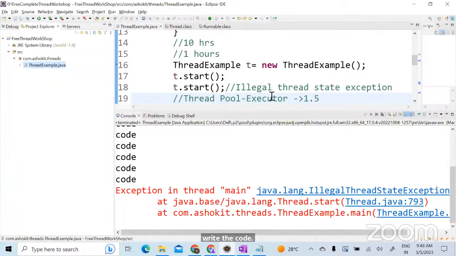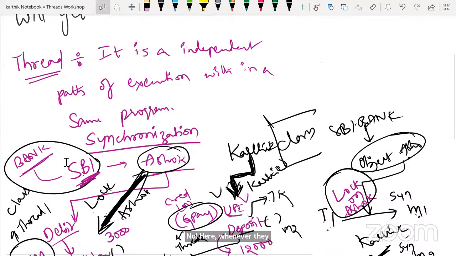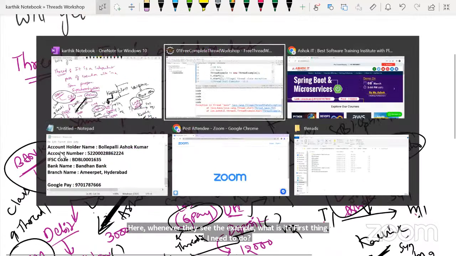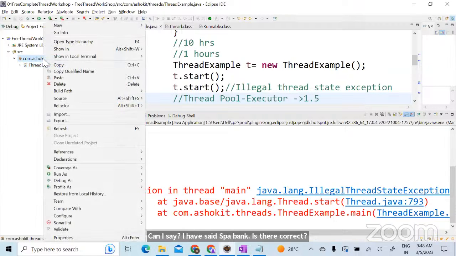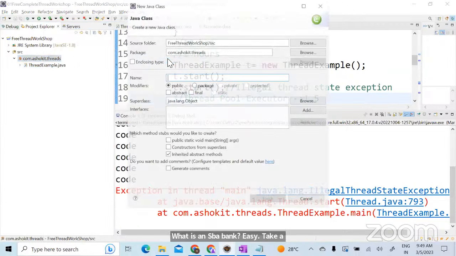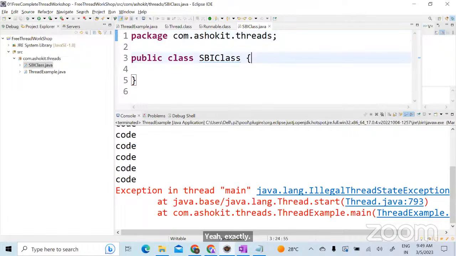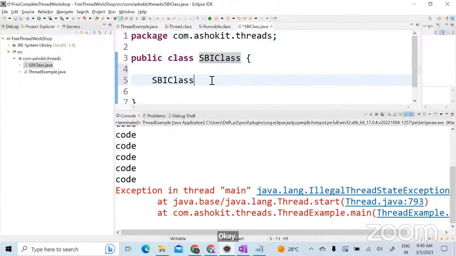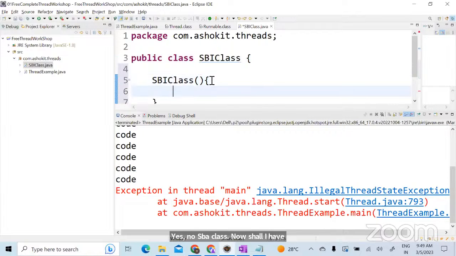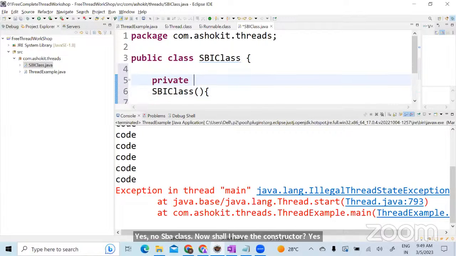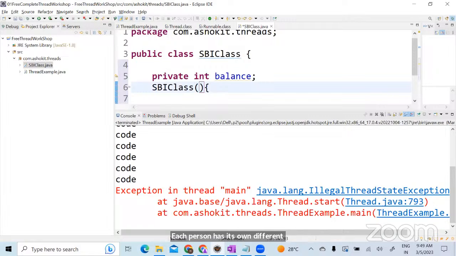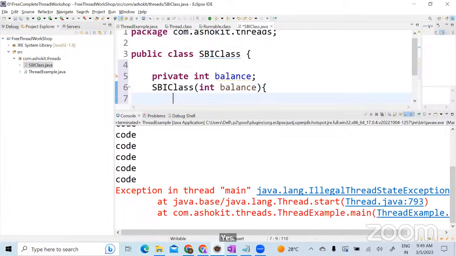Now here, whenever I see the example, what is the first thing I need to do? I have said an SBI bank is there. What is an SBI bank? Is it a class or an interface? It's a class. Can we create an SBI class? Yes. Now, shall I have a constructor? Yes. Why am I using this constructor? To let us know the balance. Each person has their own different balance, correct? I'm instantiating the balance through the constructor: this.balance equal to balance.